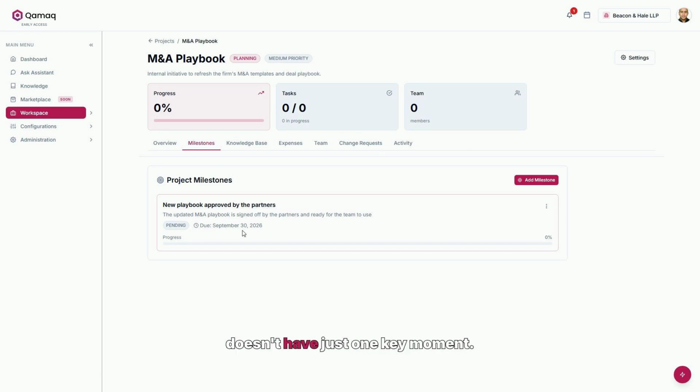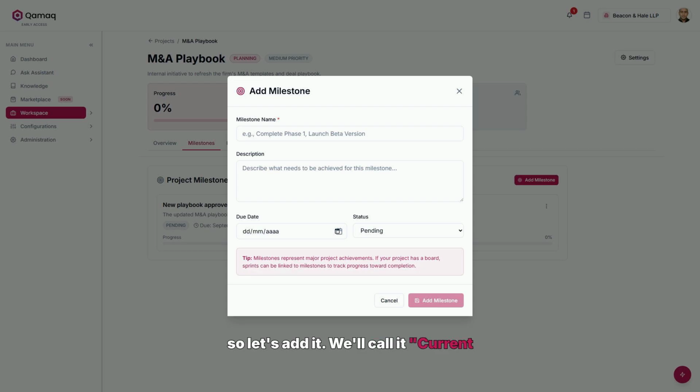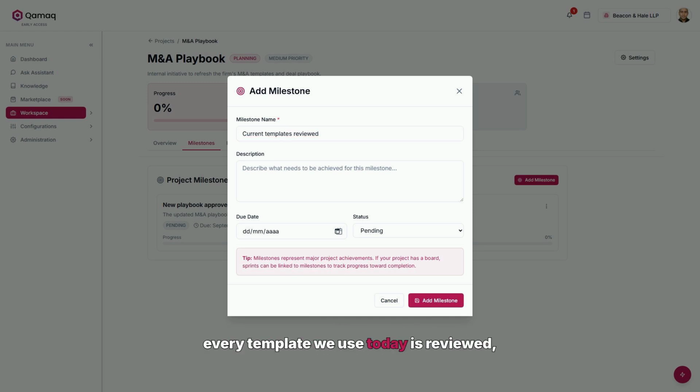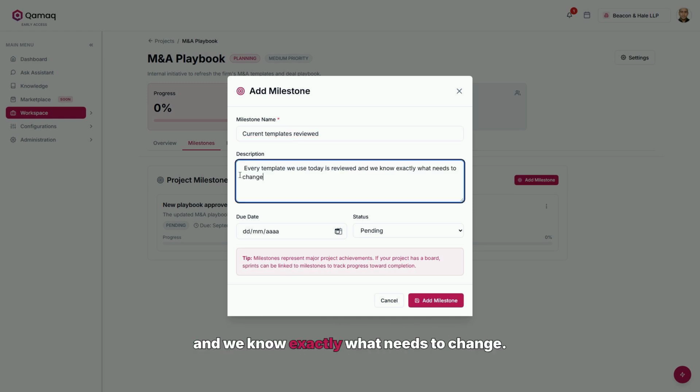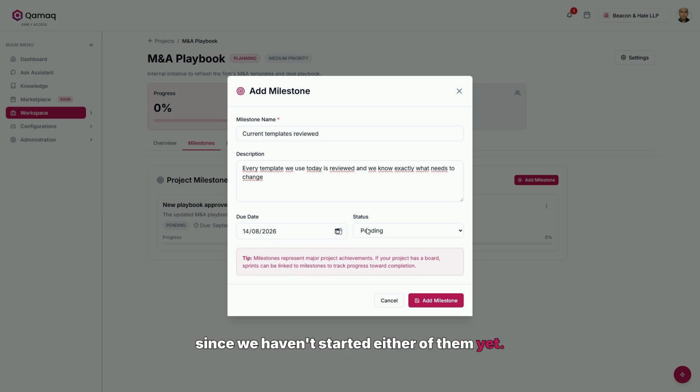But a project doesn't have just one key moment. Before the partners approve anything, someone has to have reviewed all the templates you use today. That's also a checkpoint, so let's add it. We'll call it Current Templates Reviewed. And in the description, every template we use today is reviewed, and we know exactly what needs to change. This one comes earlier than the first, so its date will be, for example, August 14th, and we'll leave the status as pending, just like the previous one, since we haven't started either of them yet.